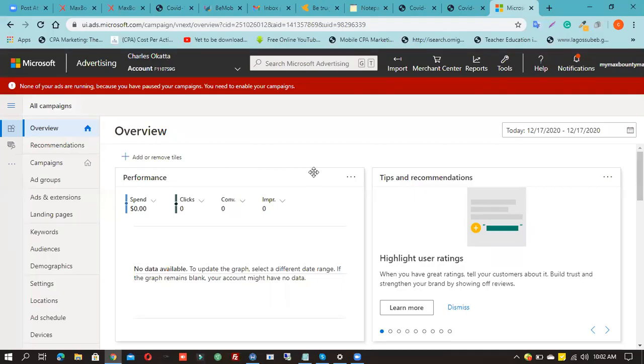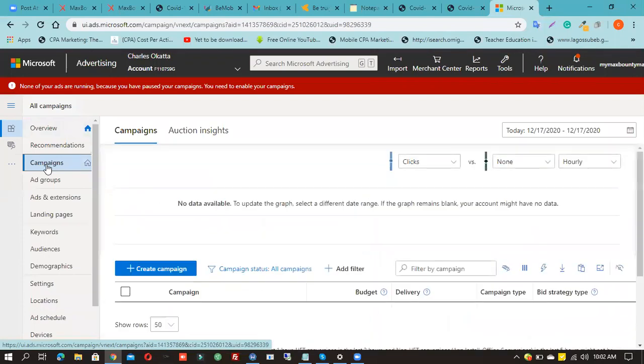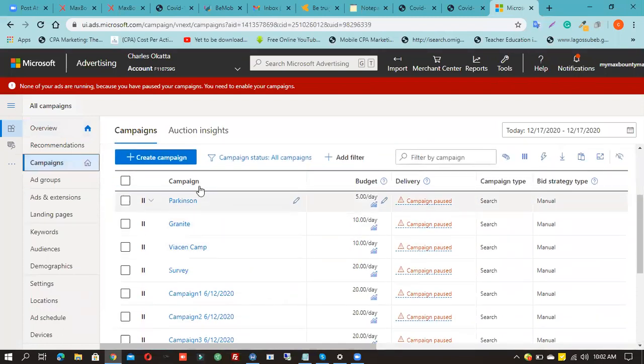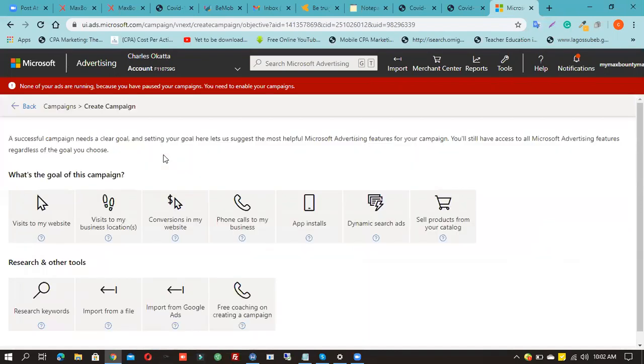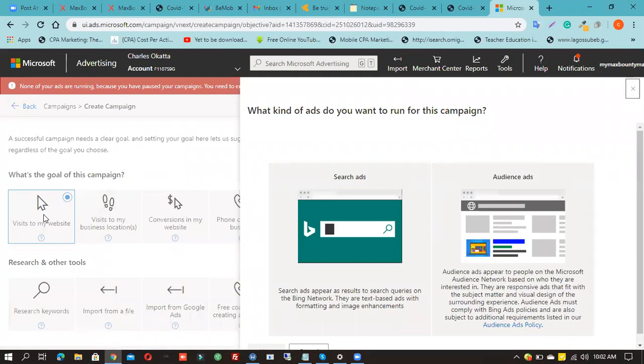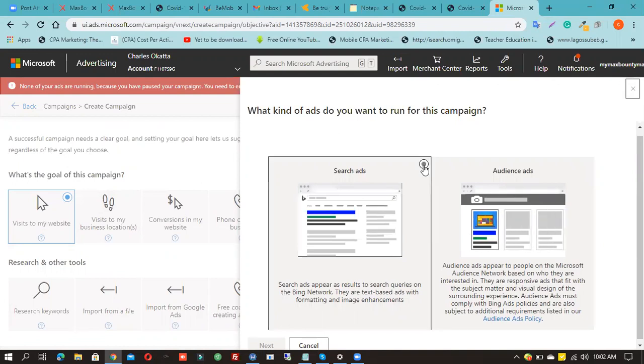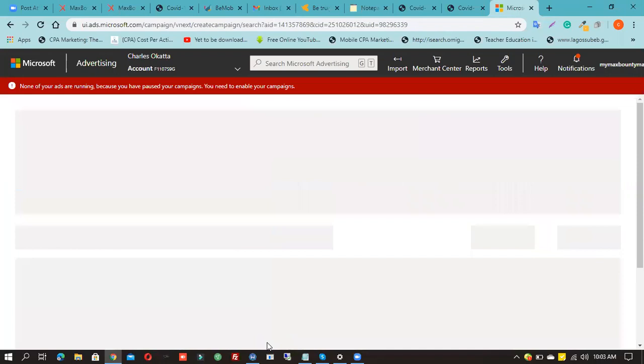Now, in this subject, we are going to go to the campaigns part. Let's scroll down a bit. You are going to click create campaign. Visits to my website, to run search ads, audience ads. Click next. Bing has updated its interface considerably. We'll click next.